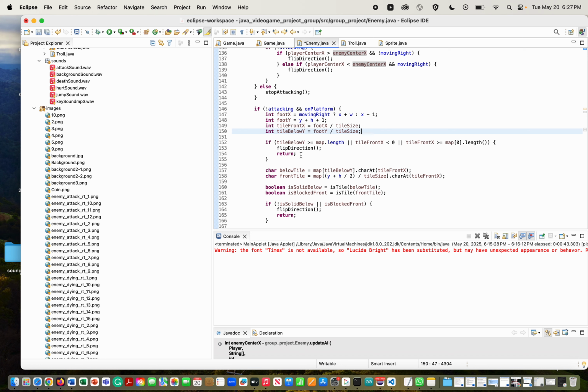And what this does is, if the enemy is about to walk off the edge of the map, it turns around. So this is just map. Tile below Y greater than or equal to map.length, or tile front X is less than 0. So this is just checking that. And flip direction means, you're walking on a platform, there's a place you can fall off, off edge, turn around, and return.